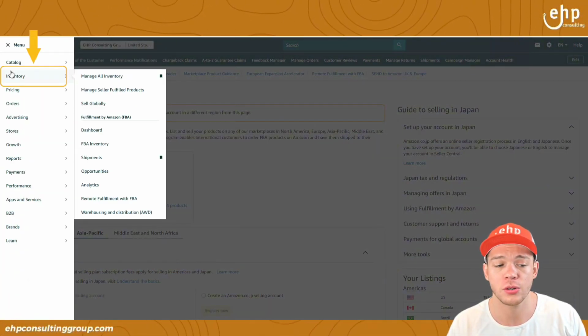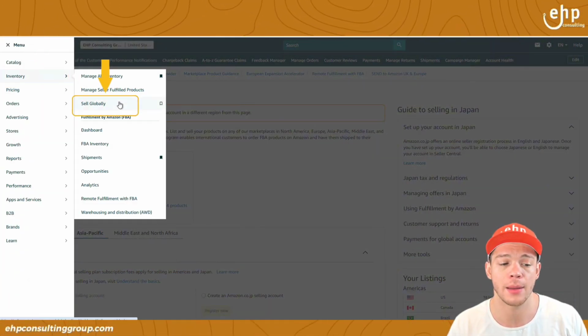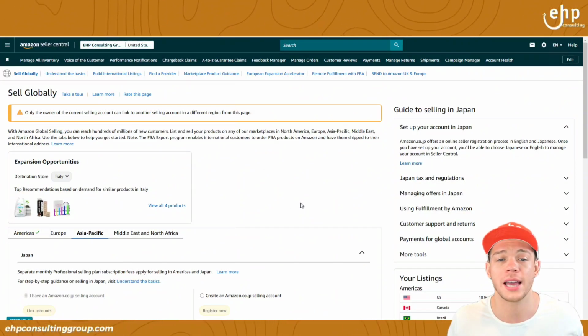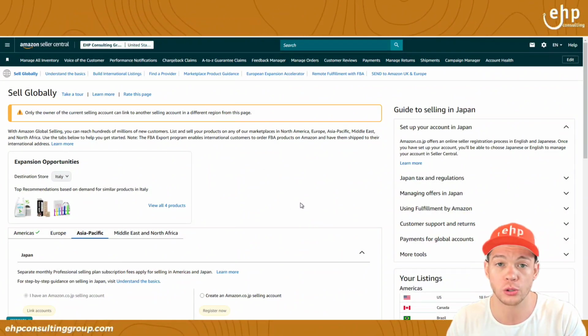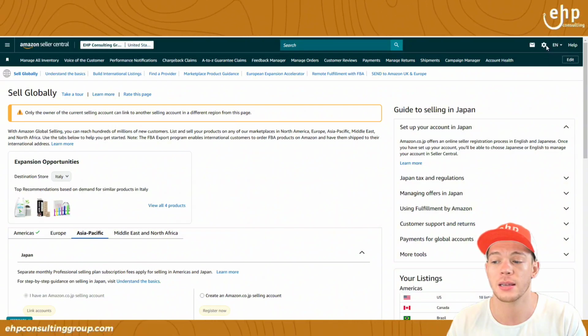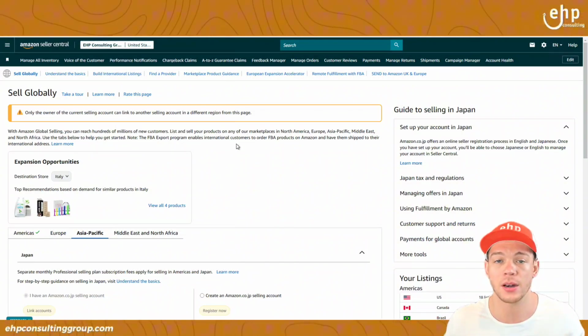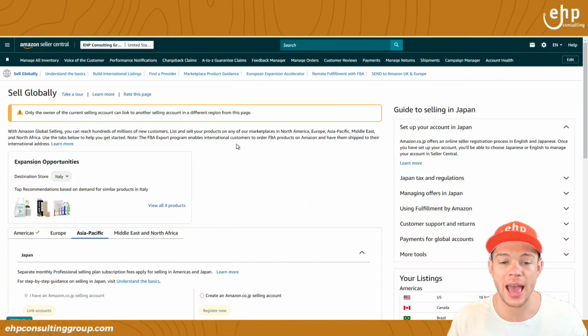So first thing you're going to do is log into your Amazon Seller Central account, and simply go to the Inventory, Sell Globally tab right here. It's going to take you to this page. If you don't see the Sell Globally tab, just make sure you're a professional seller. You can go to your account settings and make sure you're a professional seller, and also make sure you're the admin of the account.